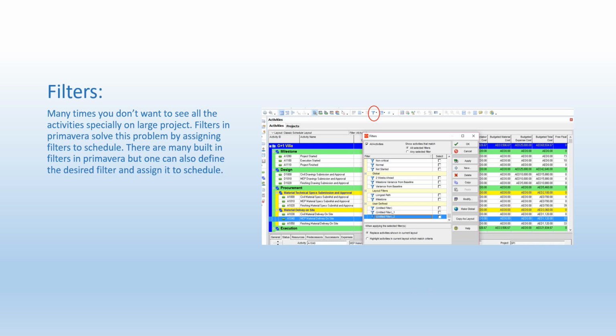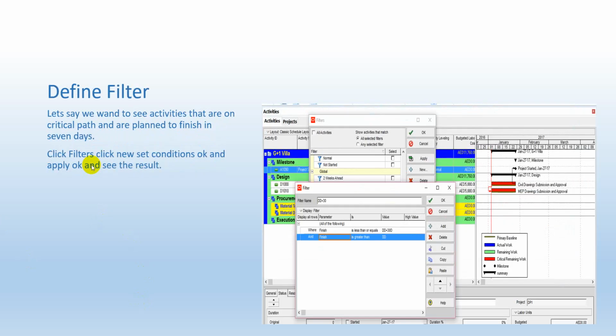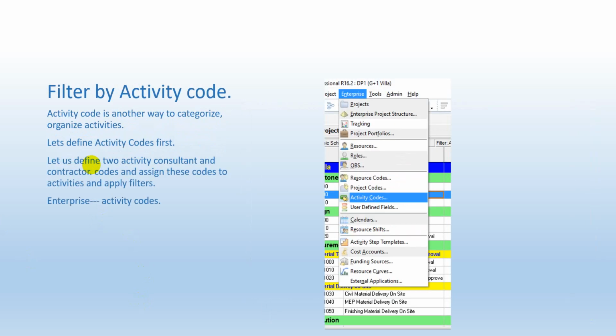So after filter, there is activity code. We can assign activity codes to our activities. Before that, we have to define activity codes. It's also a kind of filtering your schedule, because later on you can filter your schedule according to these activity codes.